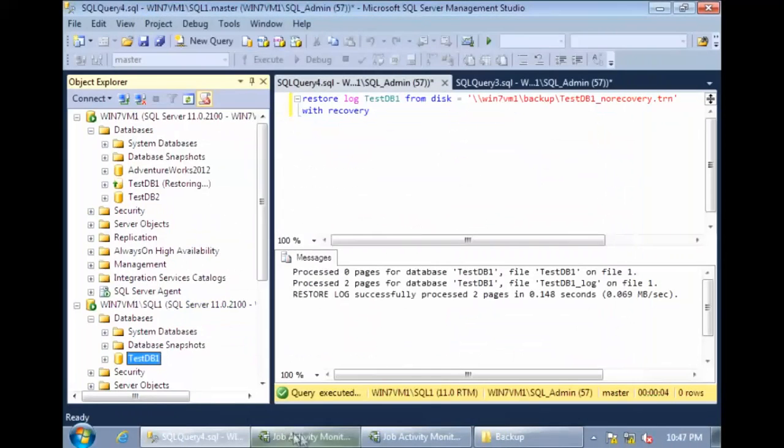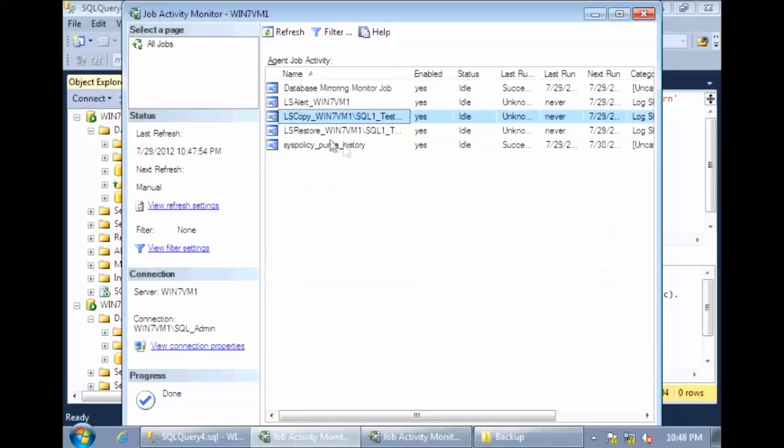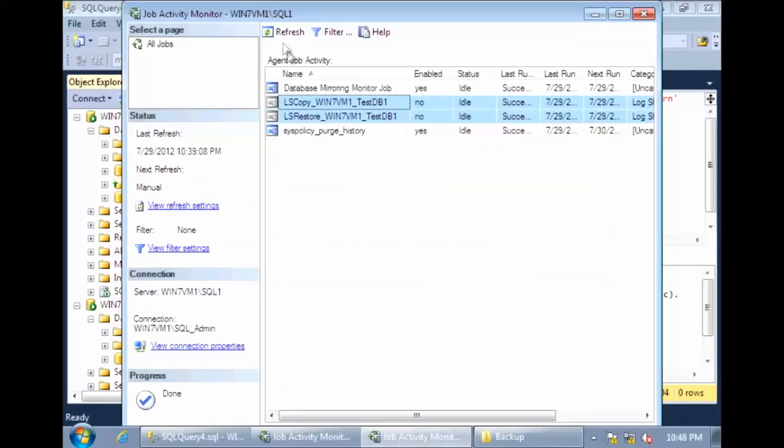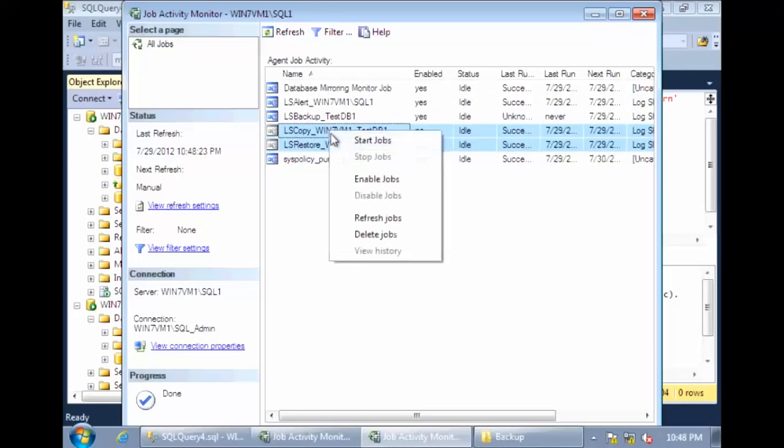If we take a look on the primary server now, or the default instance, which is now the secondary server, here was the original backup job that we disabled. We can just go ahead and delete that. You see that now, since this is the secondary server, it has the copy job and the restore job. And now if we go to the named instance, SQL1, that used to be the secondary server, it used to have the copy job and the restore job. Now if we refresh, we'll see that it has the backup job. So we could go ahead and delete those copy and restore jobs. We won't need those anymore.